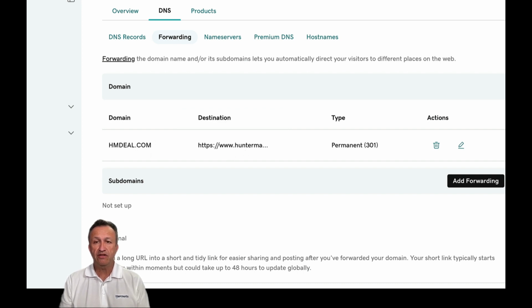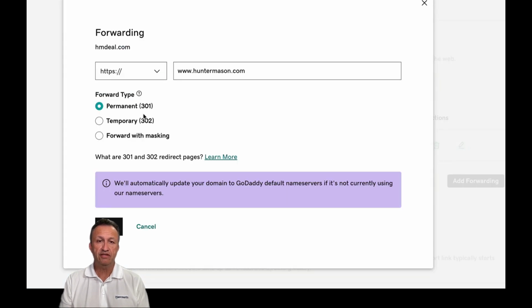So HMDL, in fact, you can make it permanent. When you click the little edit button next to it, you can say permanent, temporary, forward with masking. This will keep the existing URL in place, and then you won't see the other URLs forwarding to it. But that will cause some issues sometimes. I just do permanent, and then you'll see these different types of things. This is the forward extension.